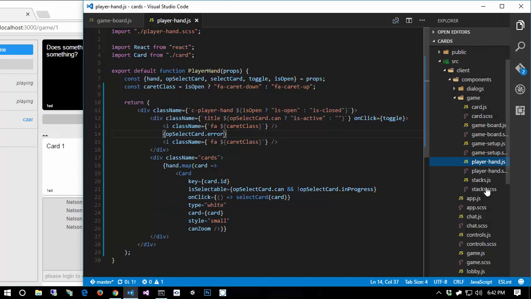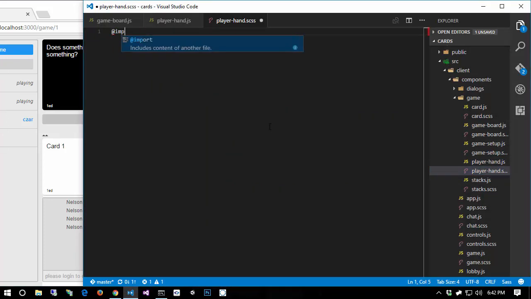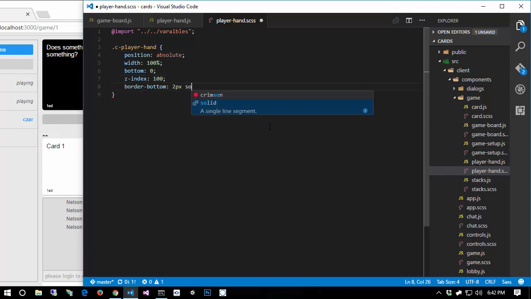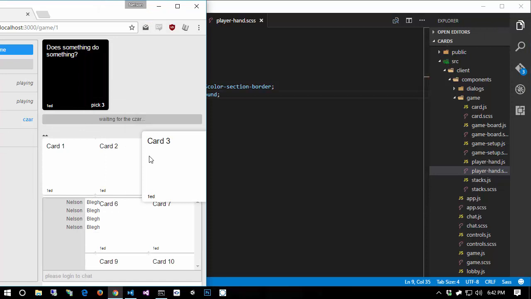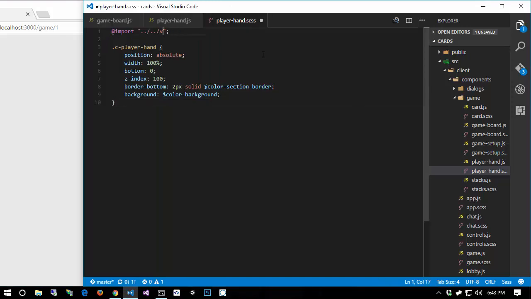So let's jump over into our player hand SCSS and let's get this guy done. We're going to say import base variables. Then we're going to say c-player-hand. He's going to have a position of absolute, not absolute value, but the word absolute. It's going to have a width of 100, a bottom of 0, a z-index of 100, a border bottom of 2px solid color section border, and a background of color background. So it doesn't seem like that really had much of an effect on anything quite yet. Actually, it had an effect of me misspelling variables.